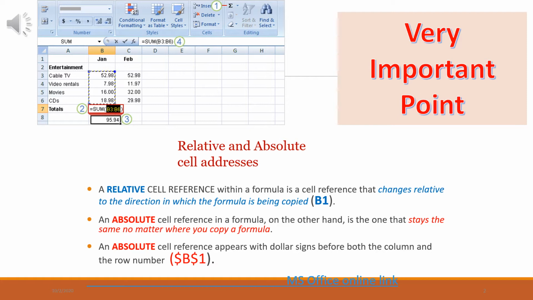To avoid this, to stop Excel from shifting the references in a formula or function, whatever it is, we have to lock that letter and number using a special character. It's called the absolute reference.